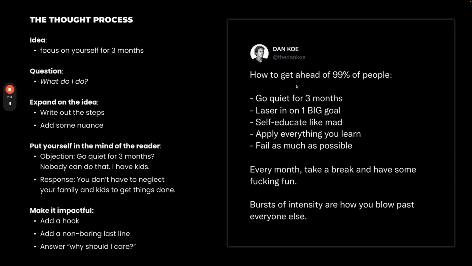If I just say how to get ahead of 99% of people, this, and then say what most people would write here is like, focus on yourself, or some short, boring sentence. It's like, take it a step further. What are we actually getting here, right? So add a non-boring last line and answer, why should I care? Because blowing past everyone else, burst of intensity, whatever it may be, you're trying to explain the transformation that people are going to get from this, whether it's implied like this or directly stated.